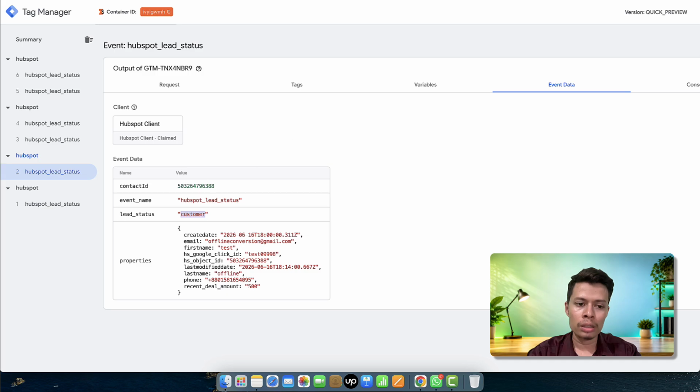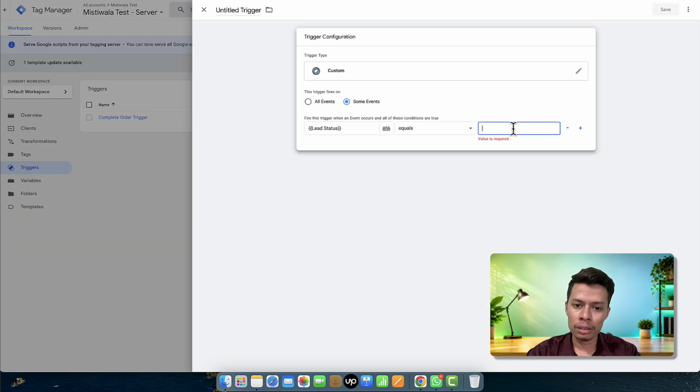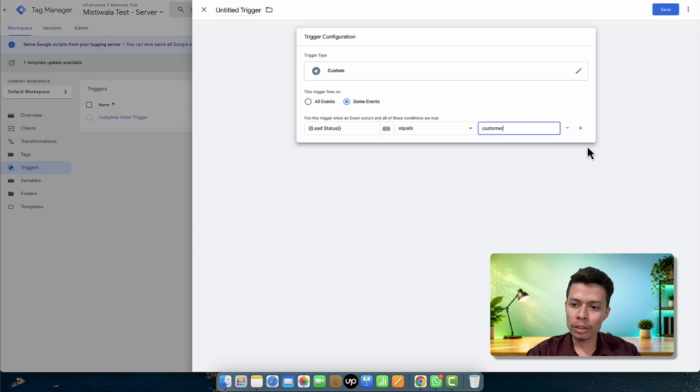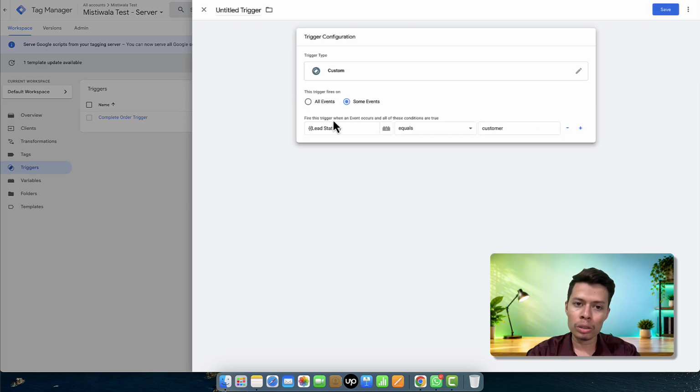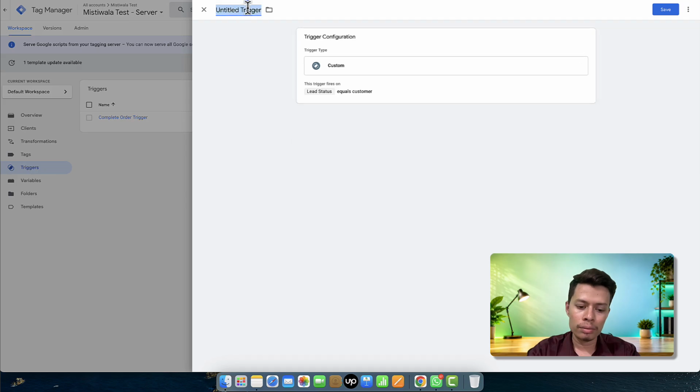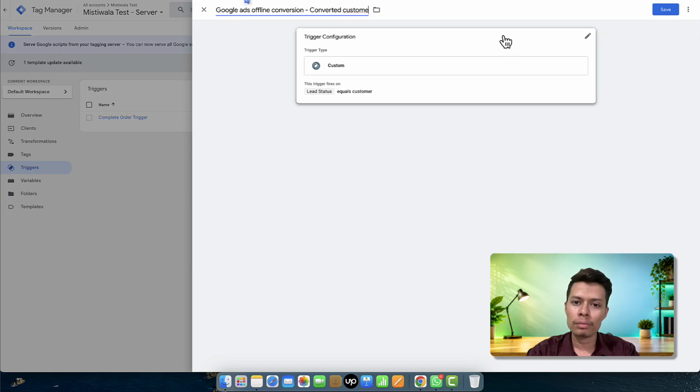Okay, customer. Okay, lead status customer. Actually, we can add our client name here, but no need. This condition will define our trigger: Google Ads offline conversion, converted customer. Okay, let's save it.